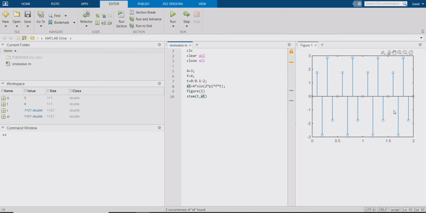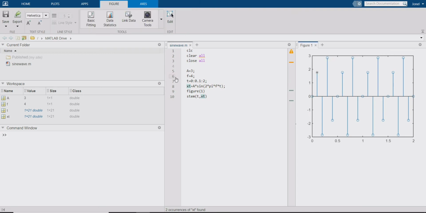So, ito na yung ating discrete time signal. Kapag yung t natin ay 0, ang value ay ito. Ang x(t) natin ay 1.7. Pag ang t naman ay 0, ang x(t) ay 0. Paano nga ba natin ito i-label, kung ano yung x-axis at y-axis at ano yung pangalan ng ating figure?